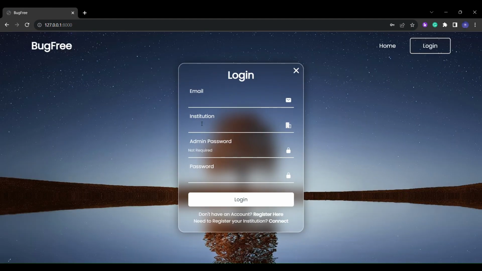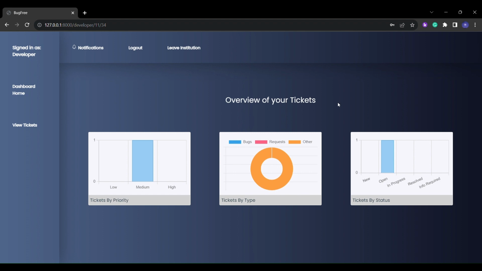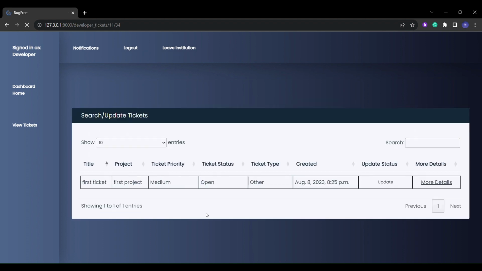If we now sign into our developer's account, Hermione, we'll see all of the tickets that we've been assigned to. 1 medium, 1 of the type of other, and 1 of the status open. That's all the 1 ticket that we've been assigned to. If we go into view tickets, we'll see all the information for the ticket, the priority, the status, type, and when it's created. Also this update button.